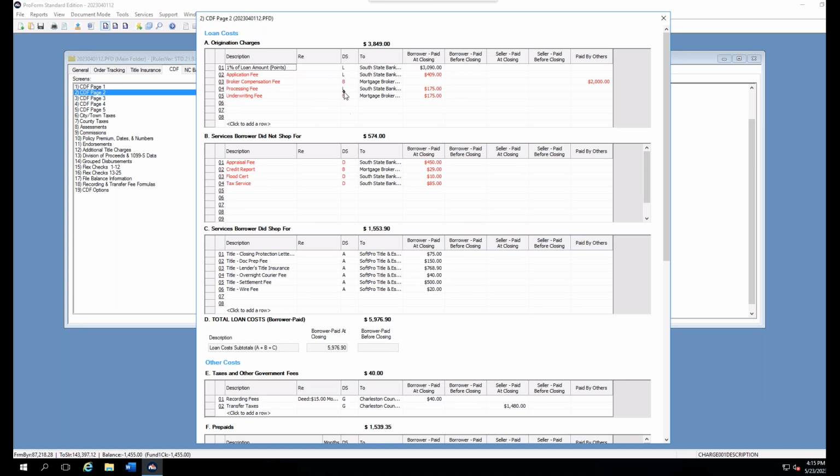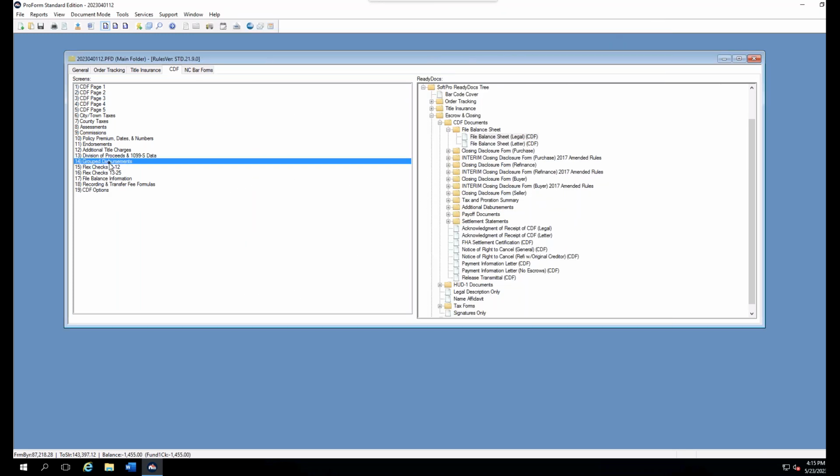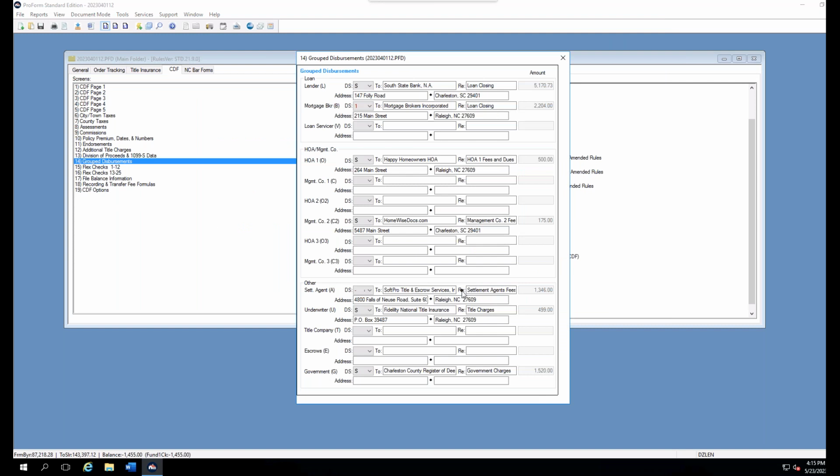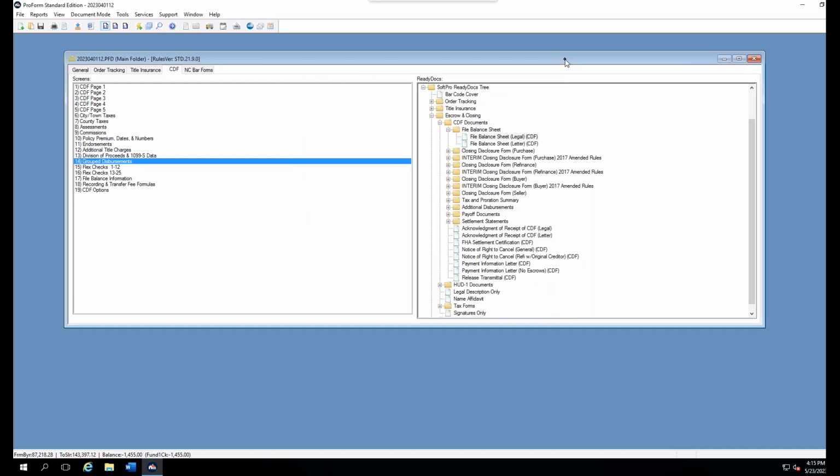It now changed, and notice the disbursement status is automatically an L. If I go to my grouped disbursement screen, I can see where it has now created a check to the lender for those fees. The lender is net funding.